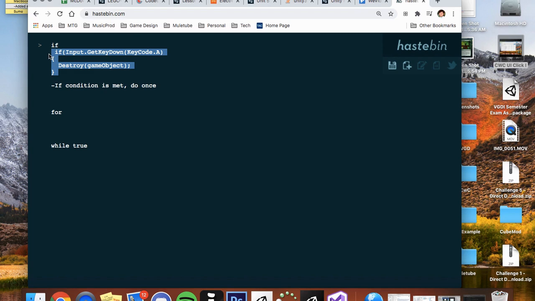So as long as we pressed A, it would destroy that game object. So it is in a way a loop, but it just loops that behavior one time. It does that behavior once based on the condition. Now we recently did a for loop.